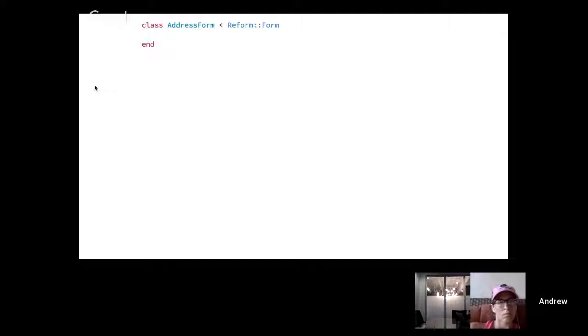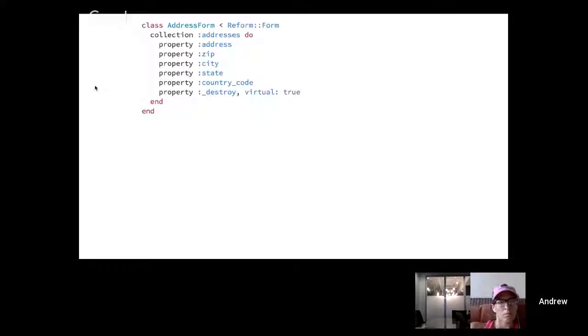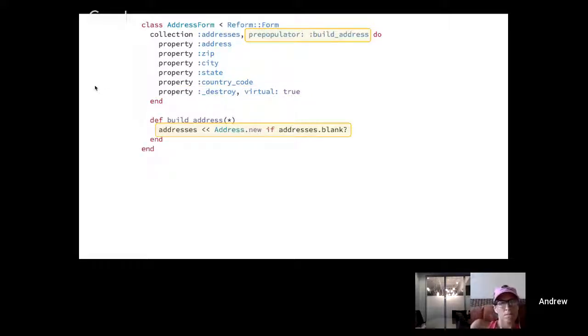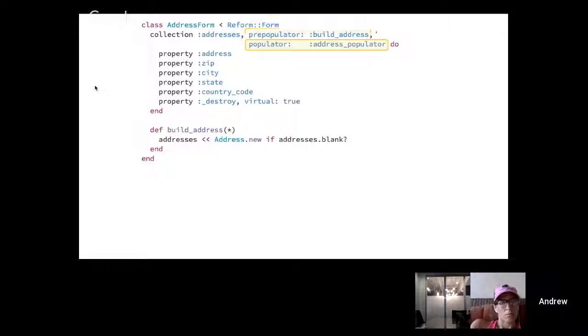In Reform, what we do is we create our object here, we create our collection called addresses, and we define all our properties. You'll notice that our destroy method is a virtual method. It's not going to save to the database anywhere, so we can just say virtual true, and that's all good. For our pre-populator, we're going to do the exact same thing that we did before. We're just building a new address if it's blank.